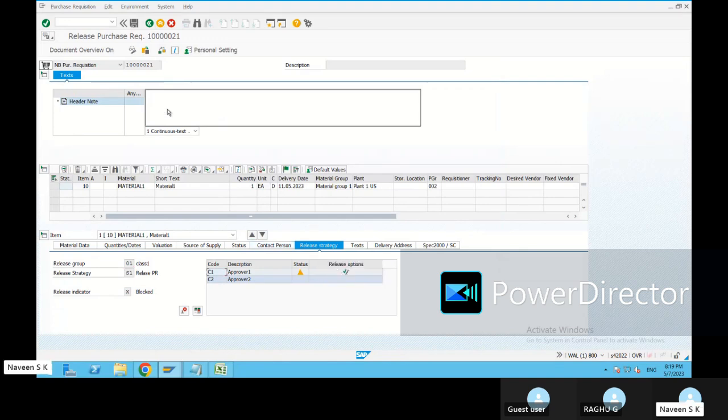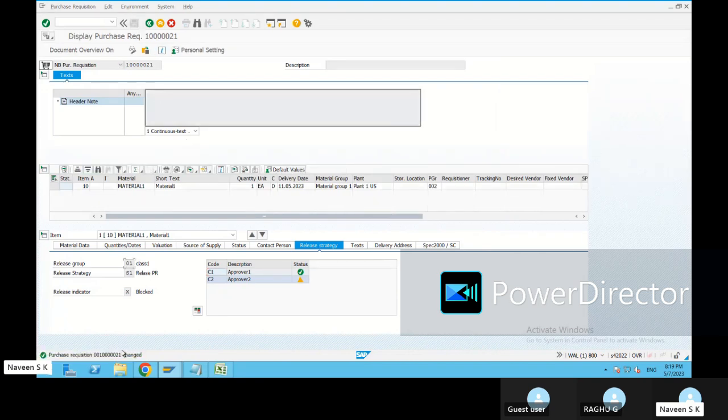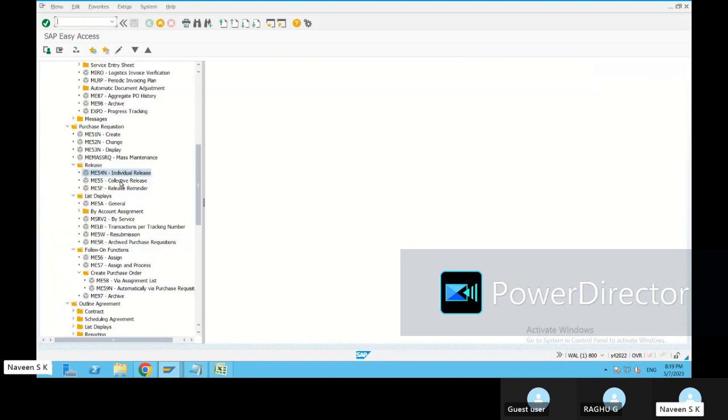In this release T code only, we can get this. This one I can release. So the status will come green. Even though it is blocked, why? Because unless two approvers approve it, it should not change to RFQ or PO. So this is item-wise release. In collective release, what will I do? I released only one. Go back.